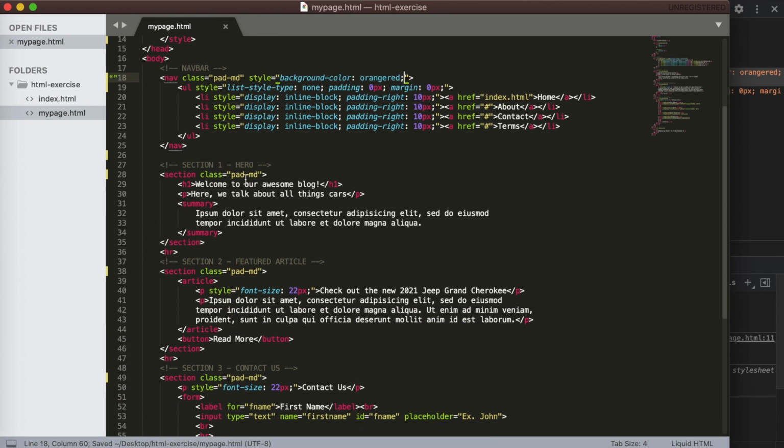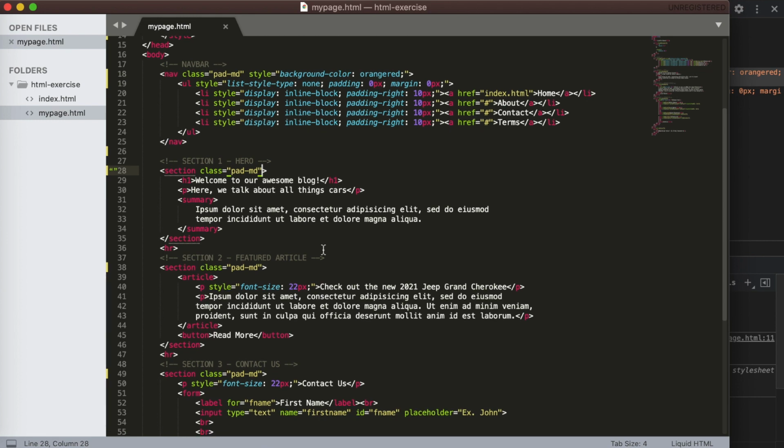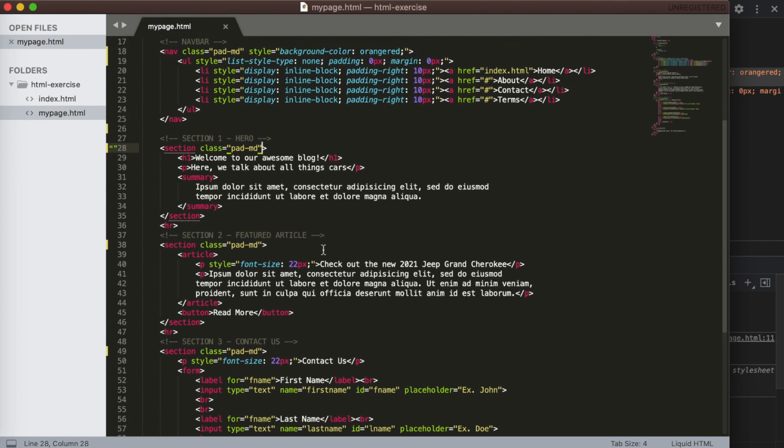Okay, so now let's go to our section. Let's say we want to add a background color here. So we just do style, background color. Let's do, I don't know, violet, since it's Valentine's Day, almost. Hit semicolon. Let's hit save.